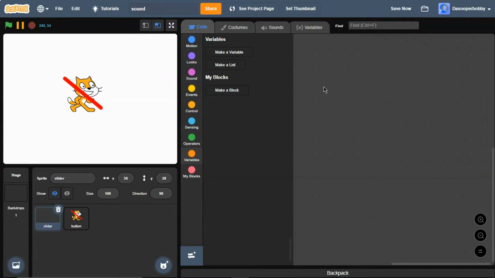In this video, we'll be looking at how to make a mute button in Scratch. But anyways, without further ado, let's get started.